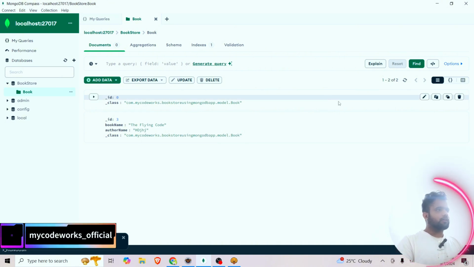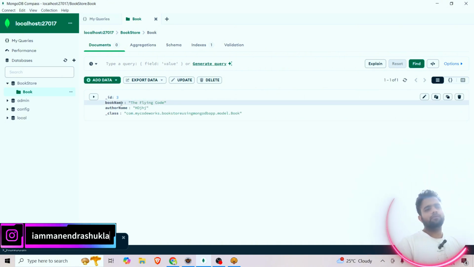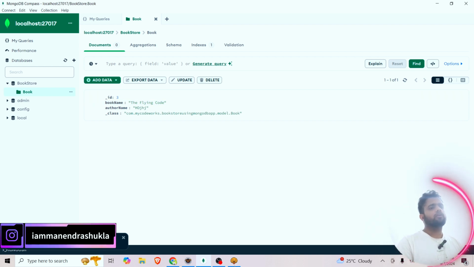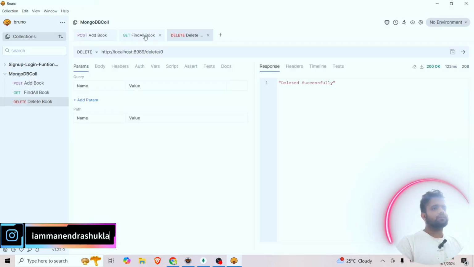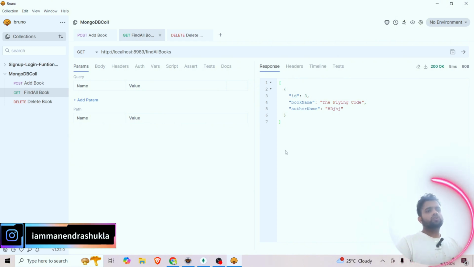And we are going to check the data. Okay, if I find again here now, then the data will be removed from MongoDB. And again, if I need to check whether the data is removed or not, I need to just click on this endpoint, and if you see here, the data is not there. So that's all for today's video.